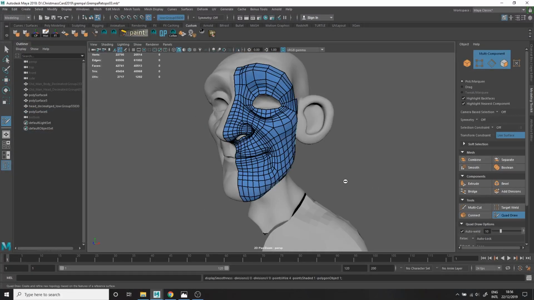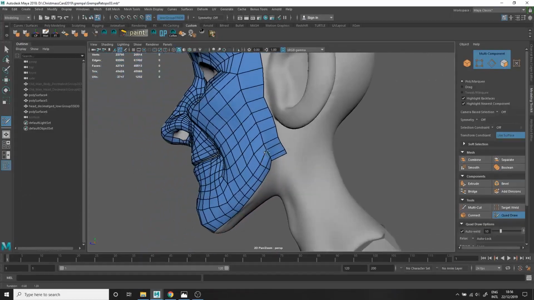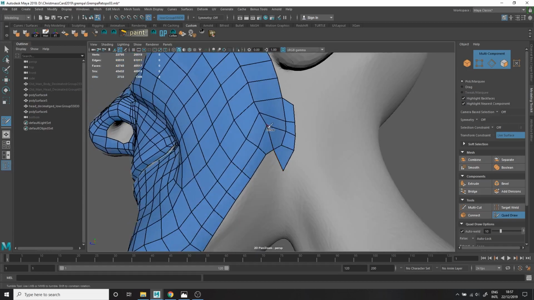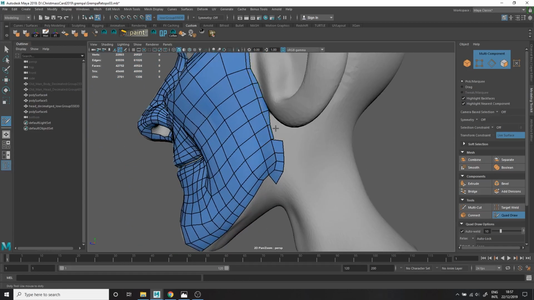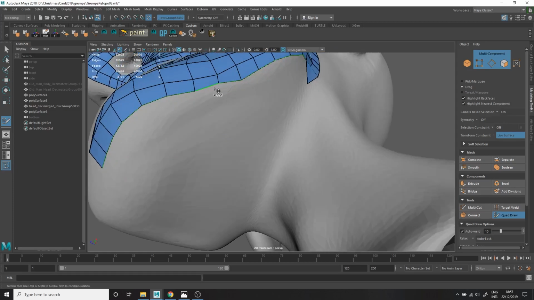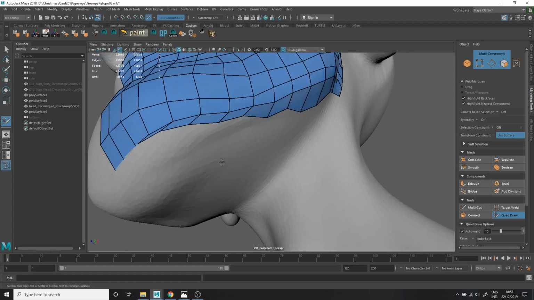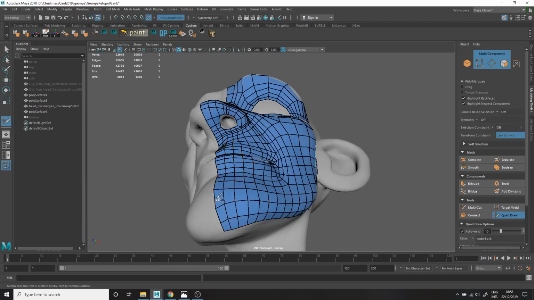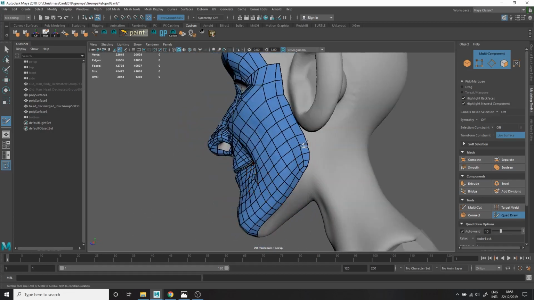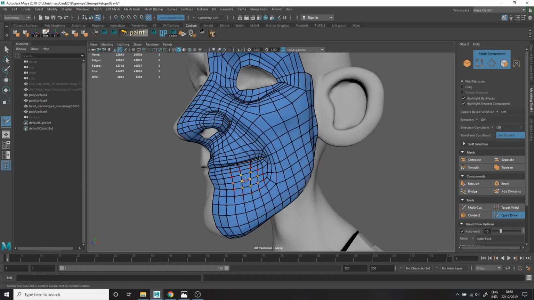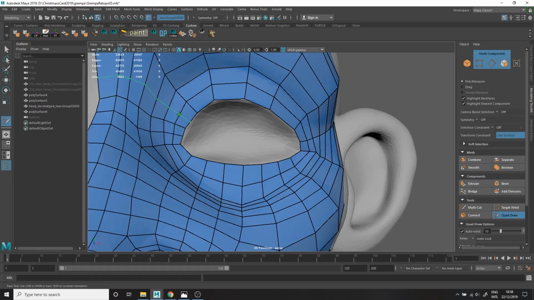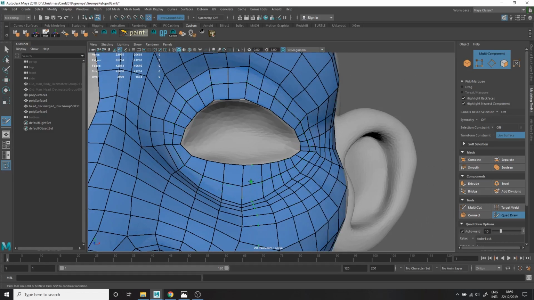So I checked it here against the sculpt, and I was getting a really nice read from the character. It was matching the sculpt very accurately. But after a bit of thinking, I decided to change that and continue the nasolabial fold loop to go all the way down and around the chin, and that is something that I'll be adding, or rather changing, very, very quickly.